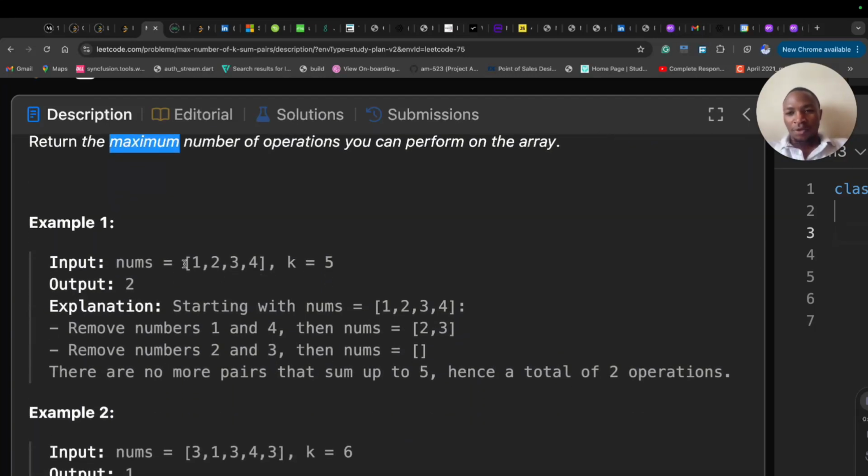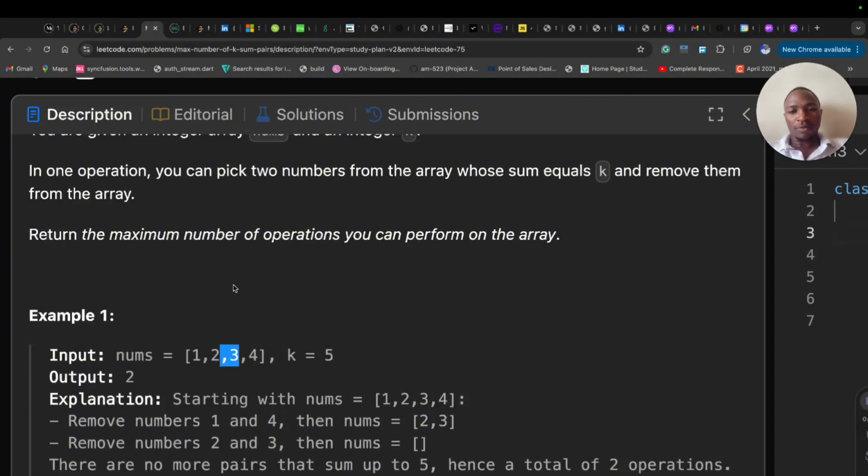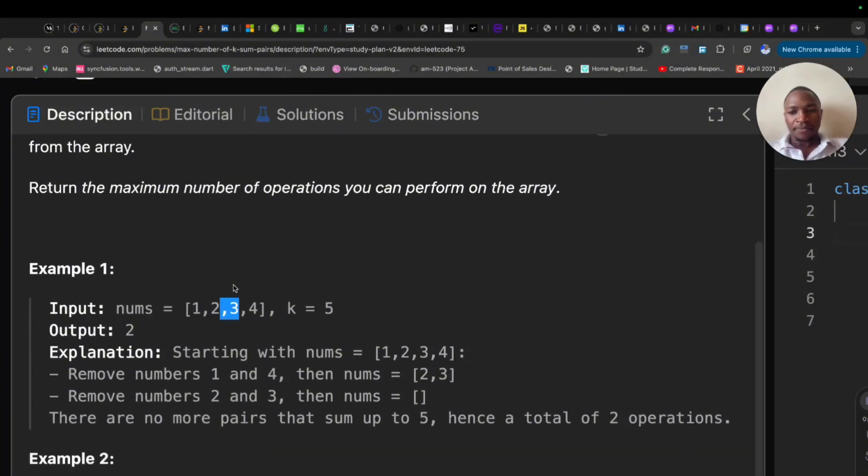Okay, so this is an example. You're given 1, 2, 3, 4 and k is 5. You are supposed to return 2, and the explanation states that if I pick 1 plus 4, I can get 5. So that's the first operation. And also if I pick 2 and 3, they sum up to 5. That's the second operation. So this one should not be repeating, as they have said that you should be removing the values from the array each time you pick.